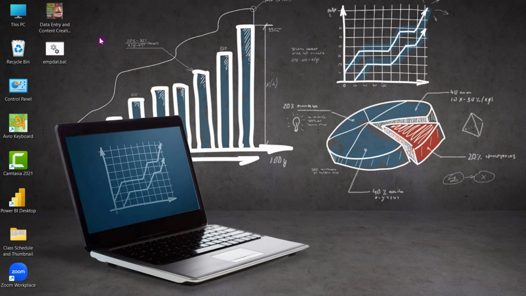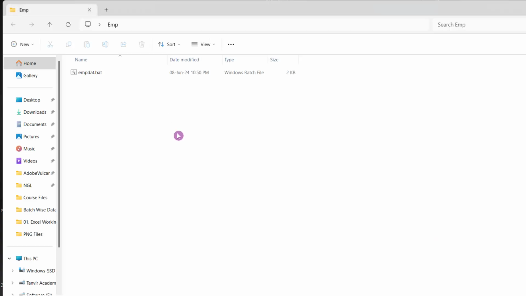In this case, I created a new folder and named it EMP. Select this file and move it to the EMP folder. Now open this EMP folder. Okay, now double click this file and you can see the magic. Now click this file, double click.